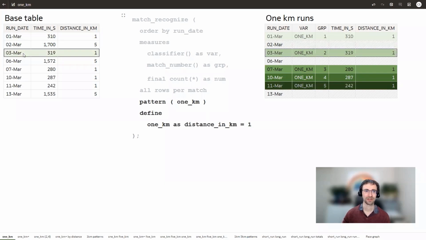2nd of March doesn't match. 3rd of March does match, and we can see that's got distance. Again, 6th of March doesn't match. And then we've got our group here, or our chain of 1 kilometer runs. Now, the pattern matches exactly 1 row. Okay, so once we've matched this row here on the 7th, that is in the 3rd group, we finish the pattern. So we'll go to the next row and start searching for the pattern again.